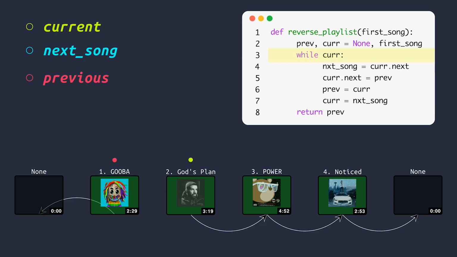Our current song is now Drake's Scott's Plan, and its next pointer is pointing to Kanye's song, Power. Then on line 5, reverse Drake's pointer to point to previous, which was set to Gooba in the previous iteration of the loop. Advance previous to now become the current, so Drake. Advance the current to now become the next song, so Power. I hope you start to catch the pattern here. I'll let it play so you can internalize.